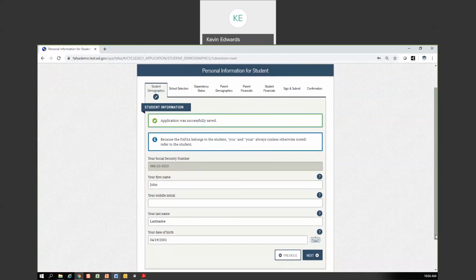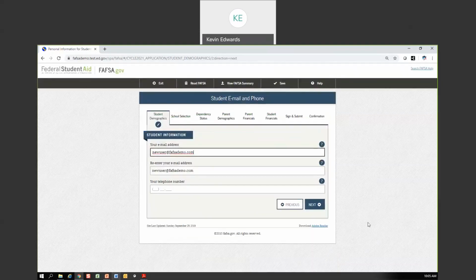So on this first screen, by using that username and password, what you see is the student's Social Security number, first name, last name, and date of birth have all transferred over from what they used to create the FSA ID. If the student wants, he or she can enter their middle initial. I'll say this, that's not a make-or-break question; they can choose to leave that blank or they can choose to enter a middle initial. That said, assuming everything on this screen is accurate, click Next.